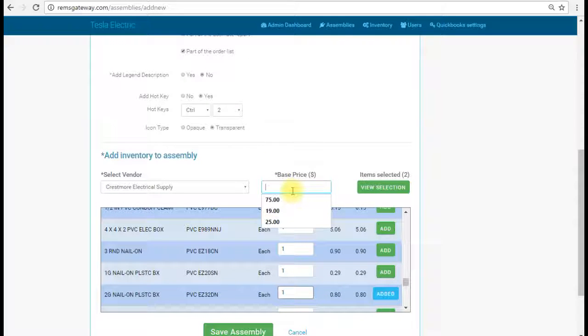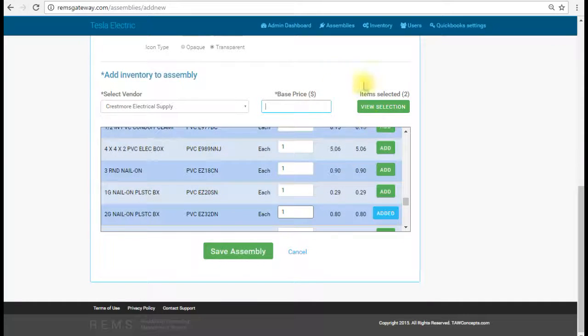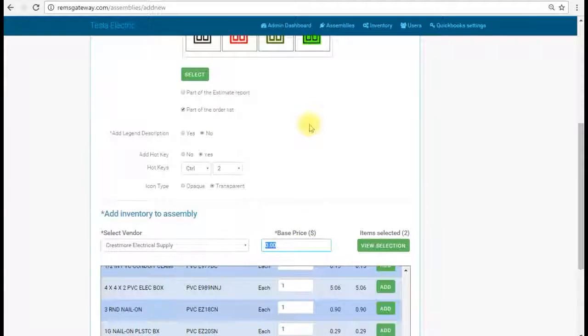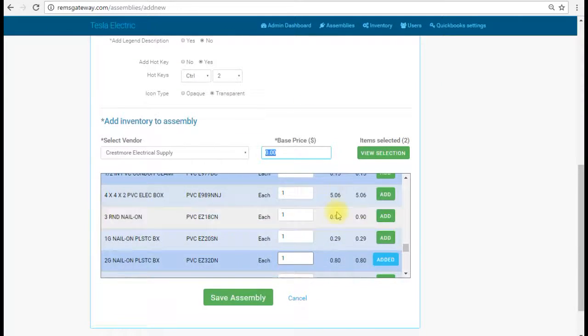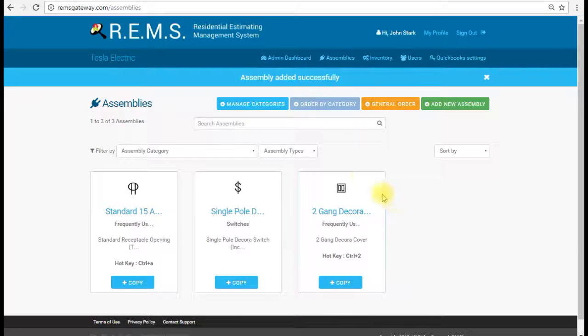So even though we're not going to put a price for this, we still need to tell the software that we're setting the price to 0. So you'll want to make sure that you still type 0 in there, because the software will not allow you to save if you have nothing in the box, but you can set that value to 0 in the box. And once we do that, we're just going to hit Save Assembly. And now we've added that 2 gang decor plate.